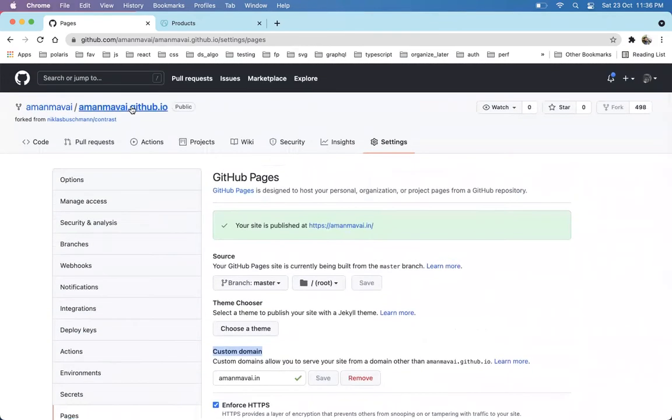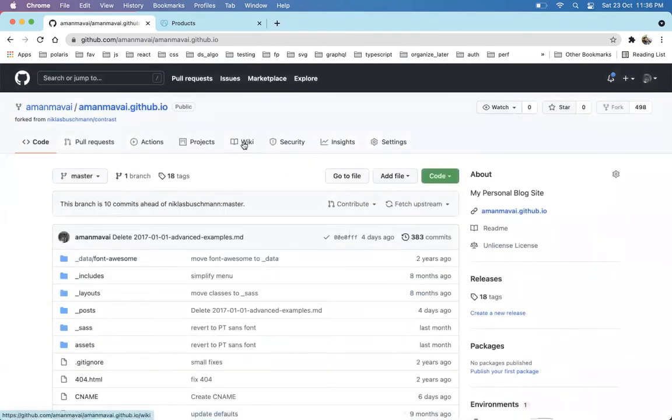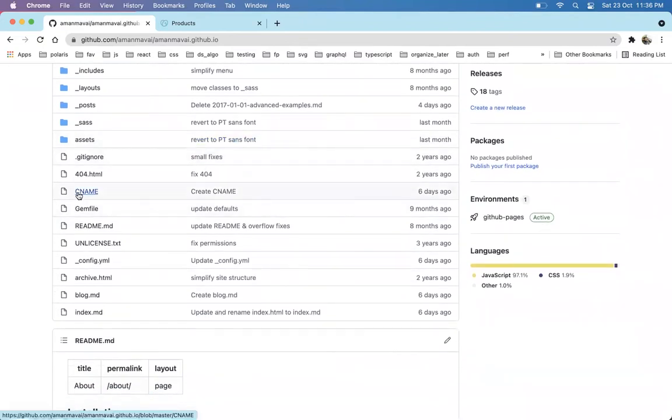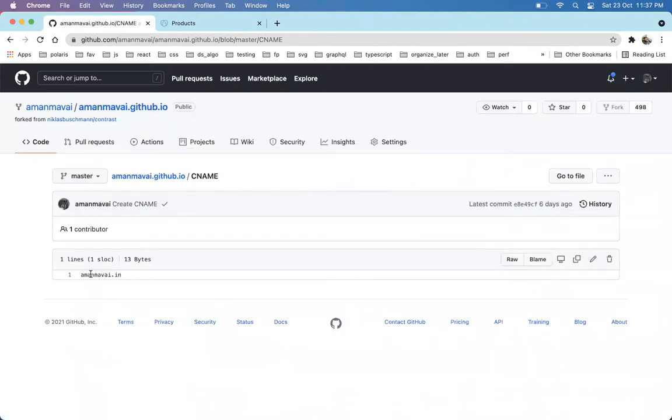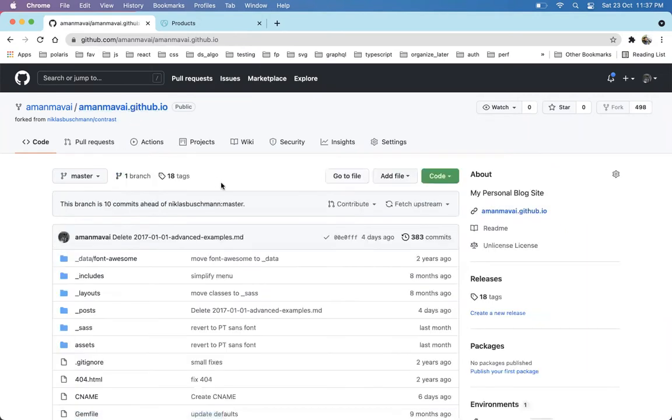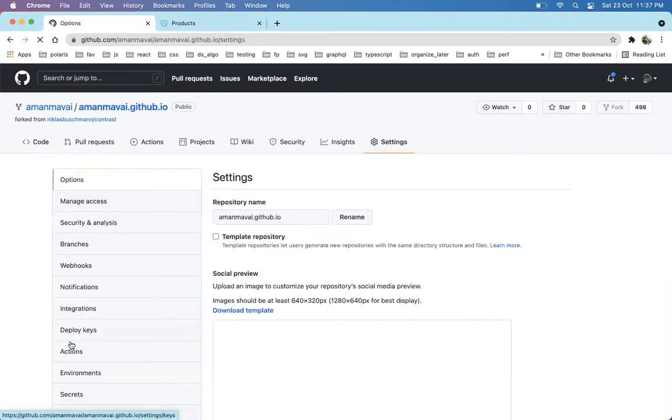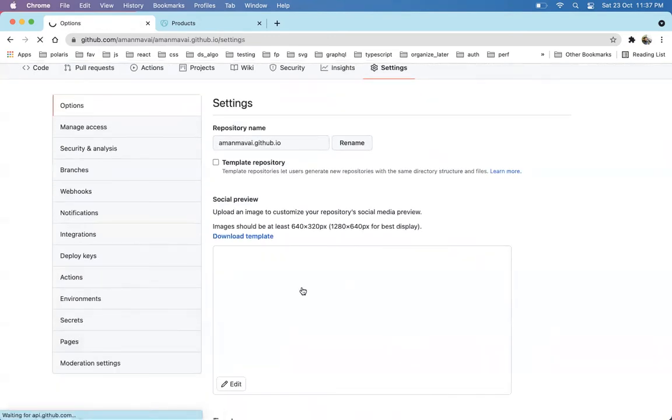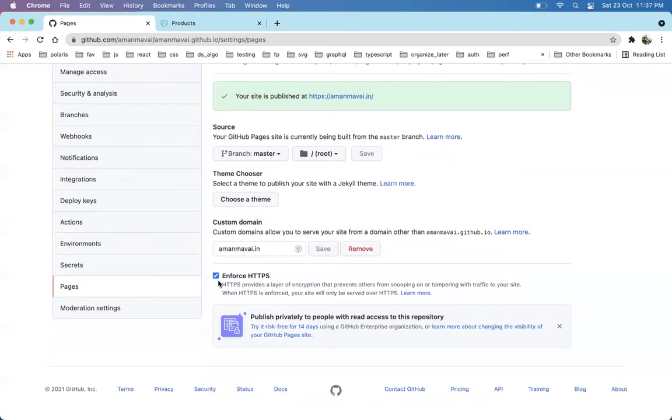Let's check the CNAME file. So this is the root of our repository, and this is the CNAME file that got created. Let's check the contents of this file. Basically, it has added our custom domain in this file. Let's go back. You can optionally check this checkbox, enforce HTTPS. This will basically enforce HTTPS encryption for your site.